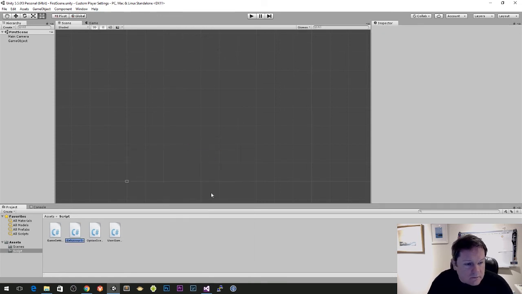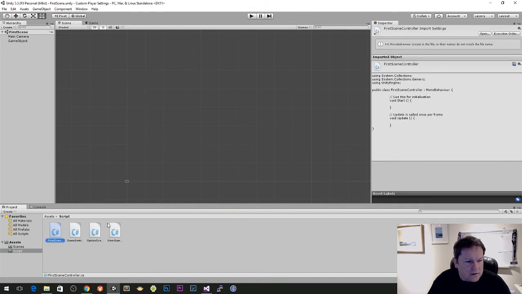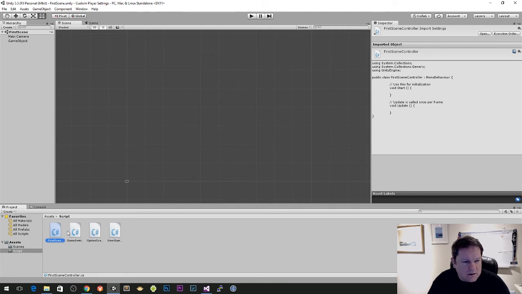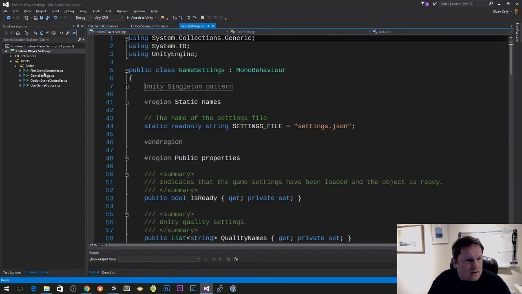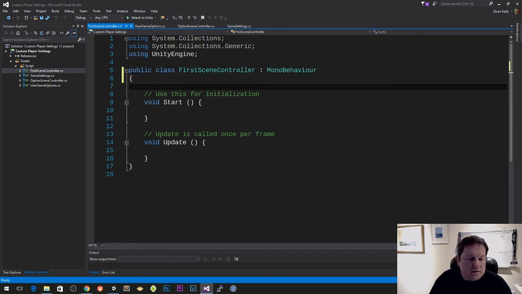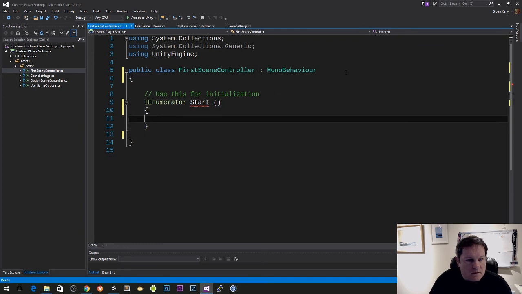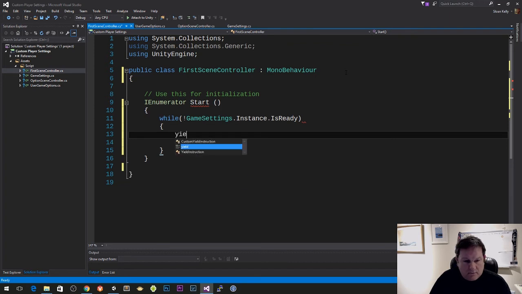But I do want to create another one, which is first scene controller. And the first scene controller is going to do pretty much what the option scene controller does, which is it is going to wait for the game settings to start. And then once it starts, it's going to load the main menu. So this already exists in the scene, so it doesn't need to create it. But I do want to wait until it's ready, which means it's loaded the user's settings. So while game settings.instance.isReady. So while it's not ready, yield turn null.